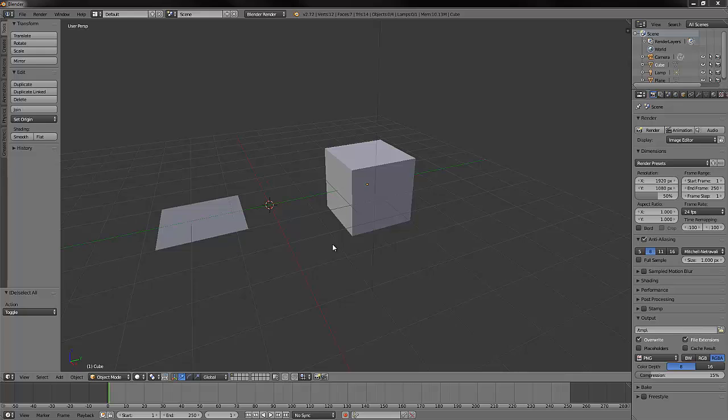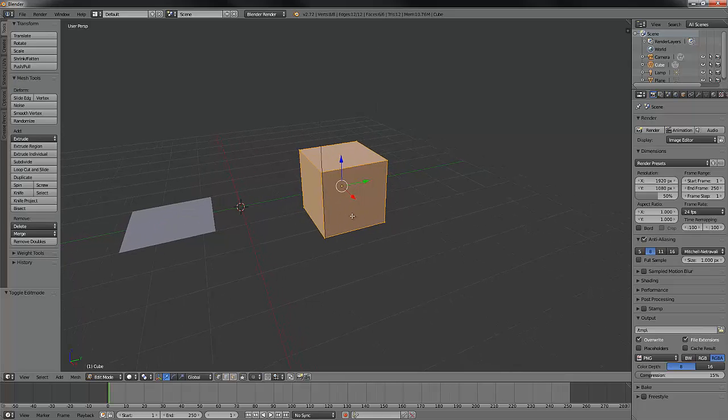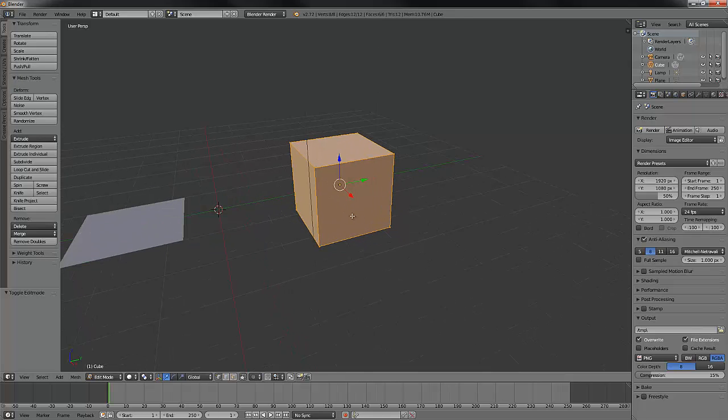Let's start with the cube and make sure we have it selected, and then tab into Edit mode. If we look to the left in our Tools panel, remember that's T if you don't have that panel up, we can see the Loop Cut and Slide tool. But we like hotkeys, and this hotkey is Control R.